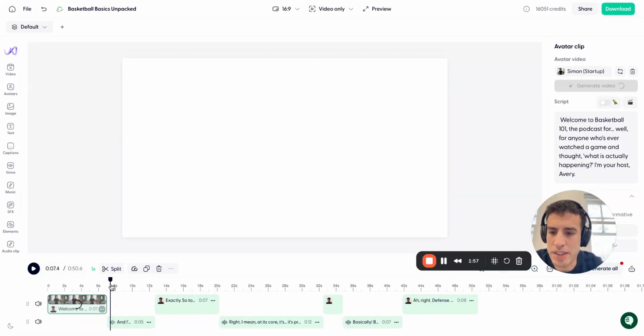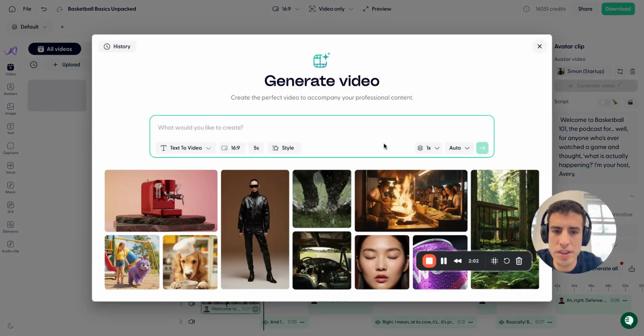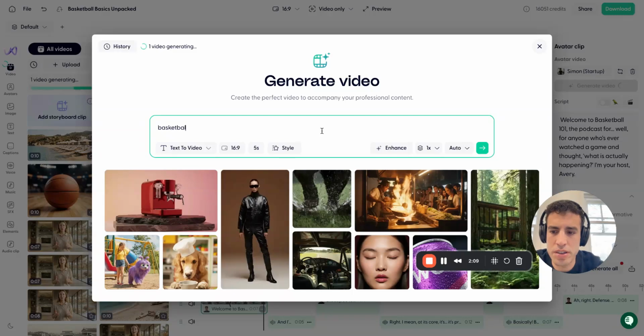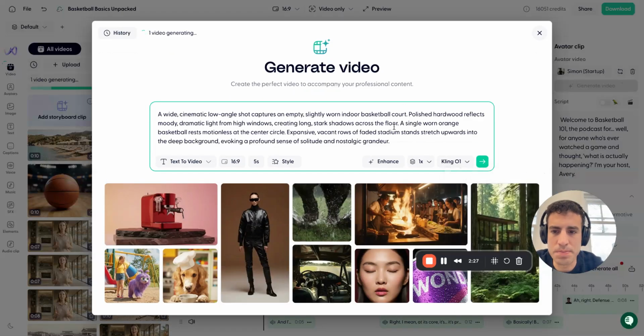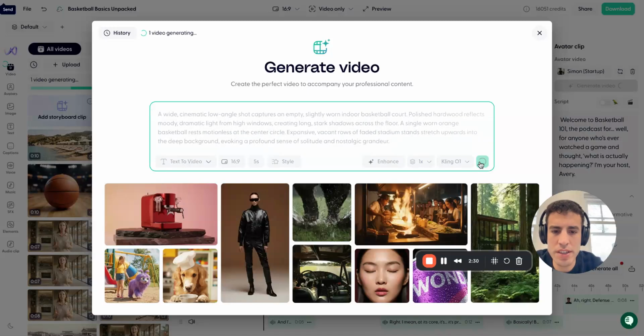Maybe for the next scene, we want to have a video that we generate. So we go to video generation and just do something, make a basketball court, no people, just the ball and the stands, cinematic. Let's press enhance to improve that prompt of ours, and choose the model. I think I like Kling. So I'm just going to go ahead and generate this.